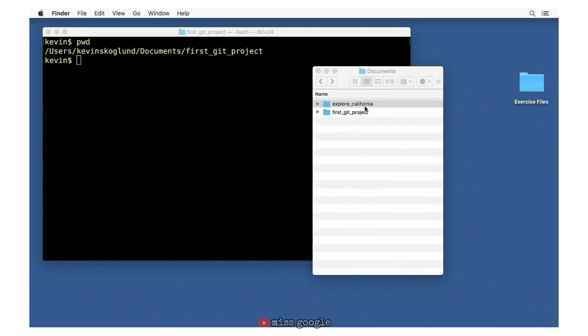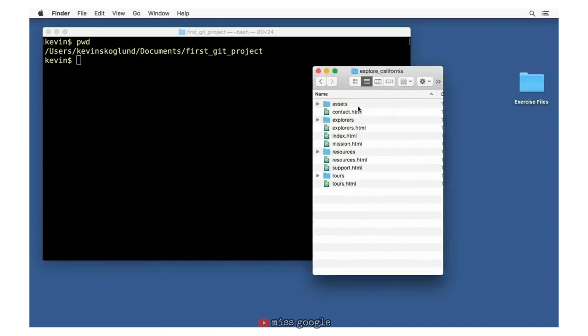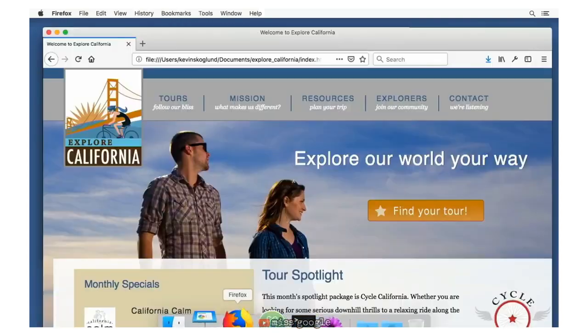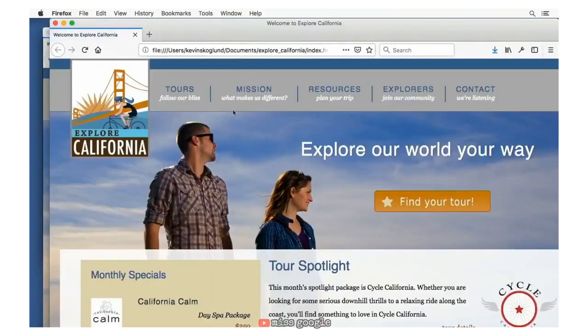Inside the Explore California directory, you can see we have a number of simple HTML files and some folders, as well as some JavaScripts and some style sheets. It is a basic HTML website. To view it, just open index.html with the browser. You can just drag that here into Firefox. You'll see a new window will open, and here's the Explore California website. You can click around, all the pages aren't there, but there's enough of them to give a feel for it.